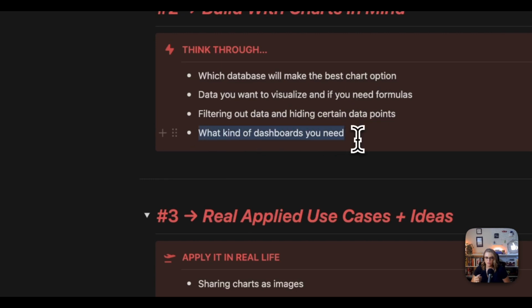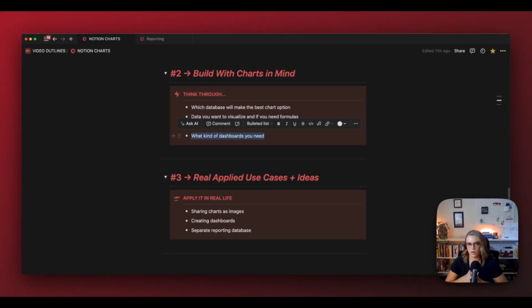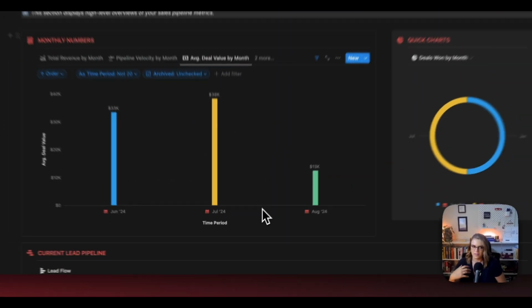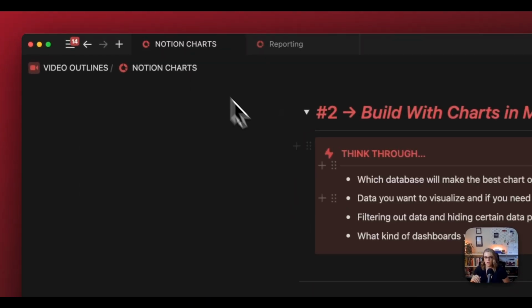The final thing I wanted to say here is that building with charts in mind means you want to think ahead about what kinds of dashboards you need in your use case. Do you need a bunch of data all in one place, like this reporting dashboard? Or do you just need a little pie chart scattered here or there? Think ahead and architect in your mind what data you even need to visualize and what makes sense. I consulted a lot with ChatGPT and my own experience to figure out what kind of data to build into this CRM.